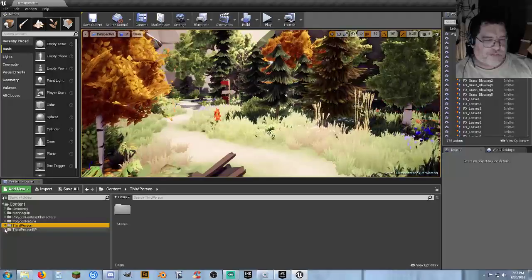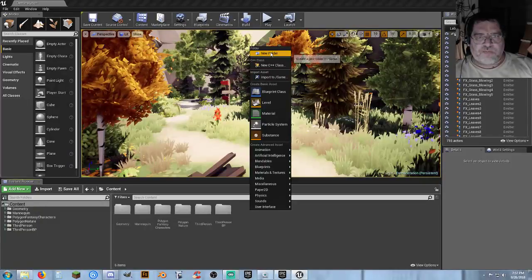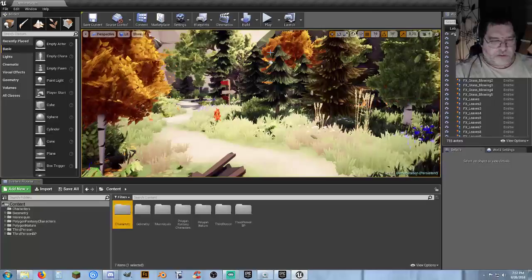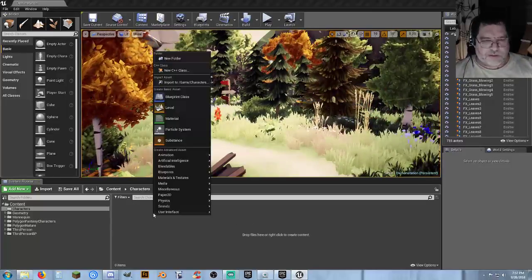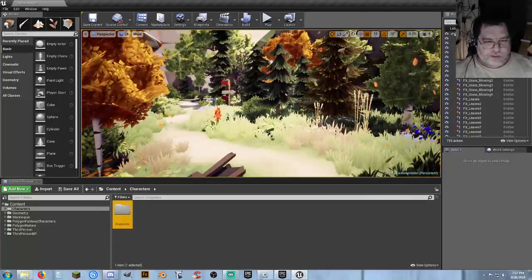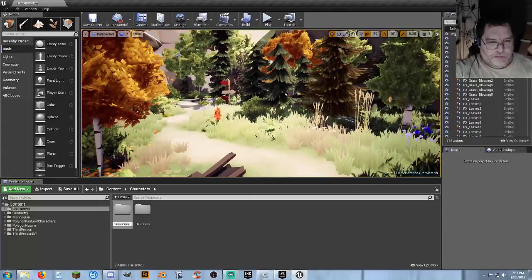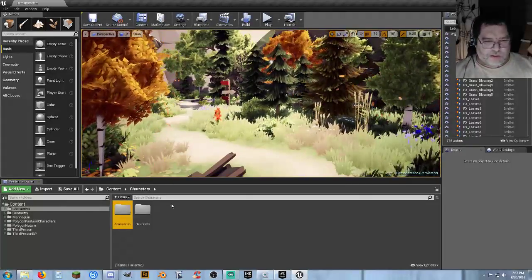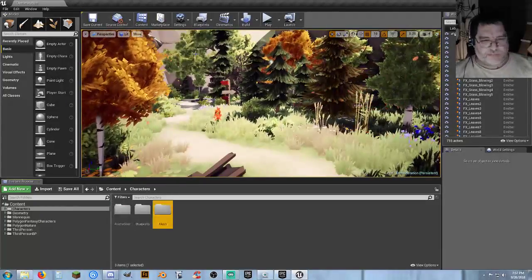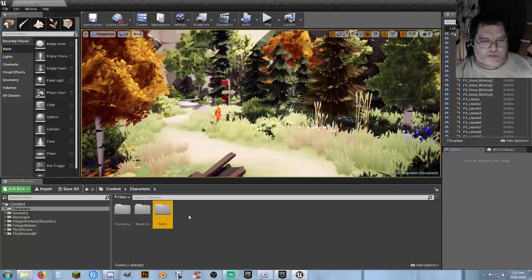I'm not going to need any of this stuff. I'm not going to delete it just yet, but I'm going to set up my folder structure the way I like. I'm going to create a new folder called Characters, and start off with Blueprints. I'm going to set up another one called Animations, another one which we'll call Mesh, and that's all I'm going to need for right now.